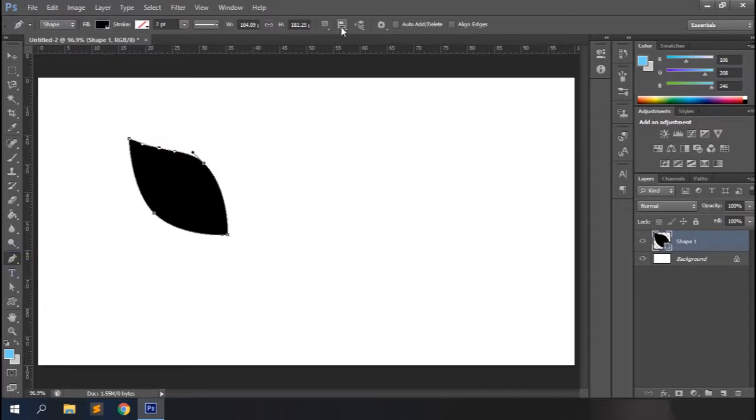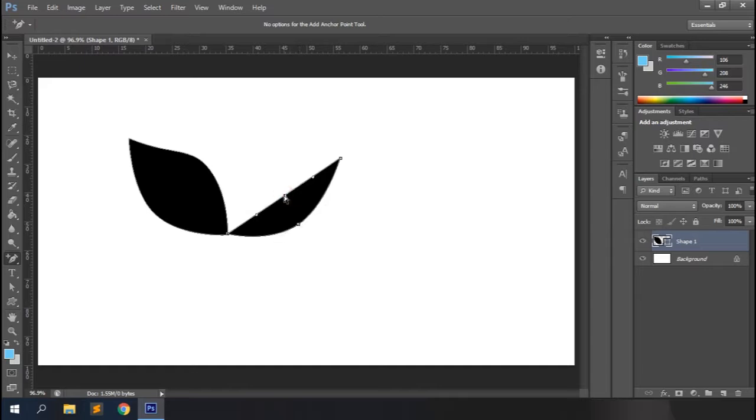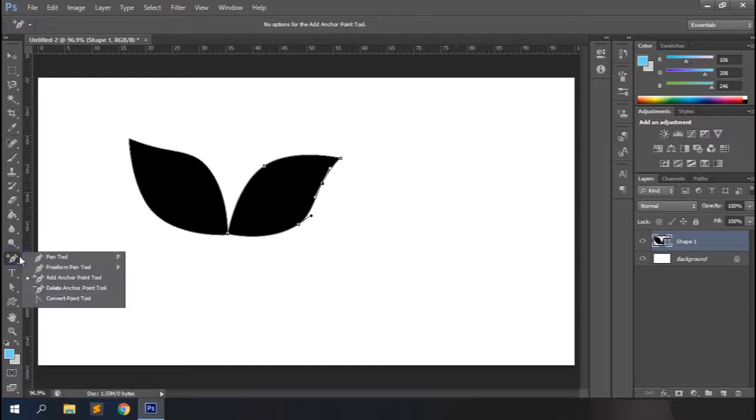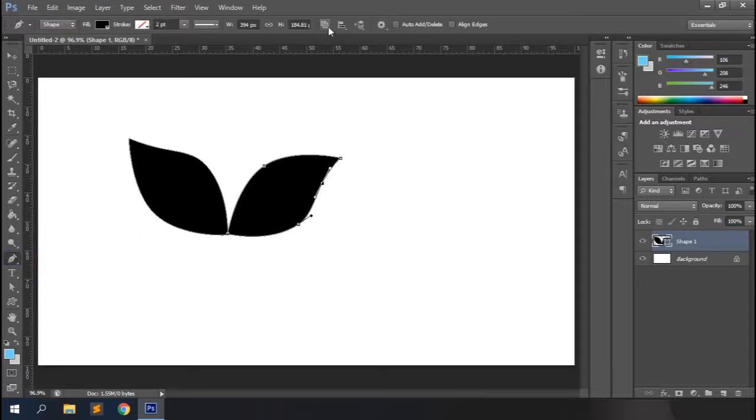You'll need to keep all the shapes in the same layer with Combine Shapes option. And if you need to add white color within the shape, you'll need to add another shape and subtract it from the existing one.